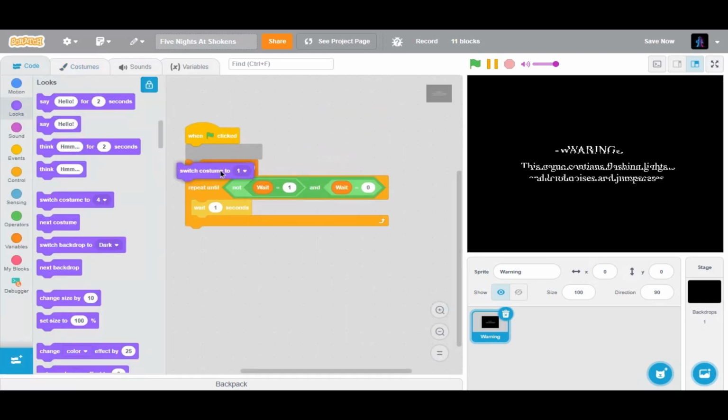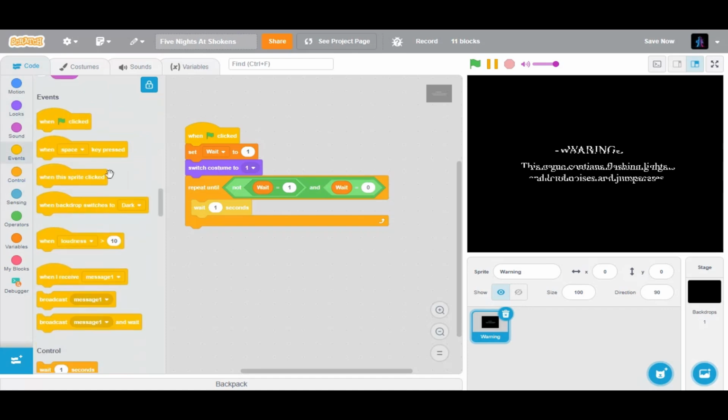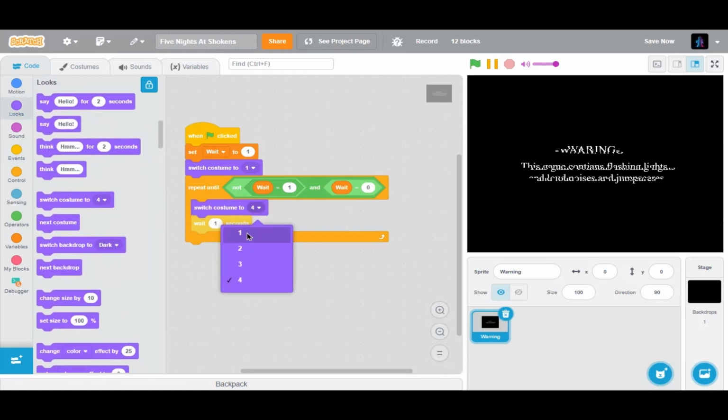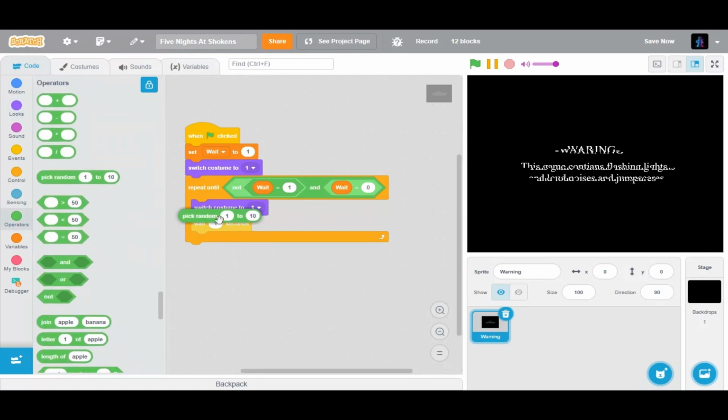First of all, it should be 1. Now, what it should be is, it should definitely be 1. Set costume to 1. That's very important. Now, then wait, pick random.